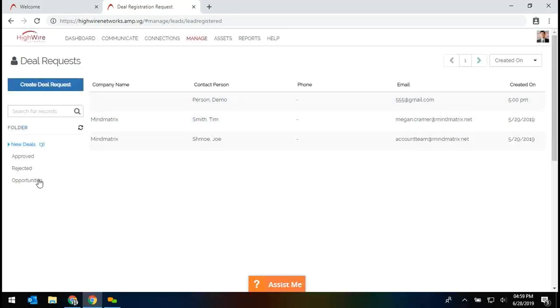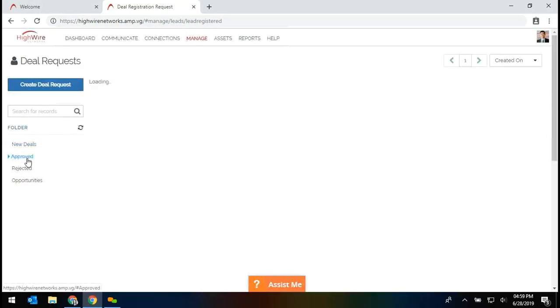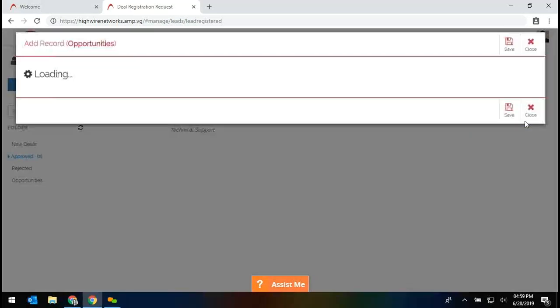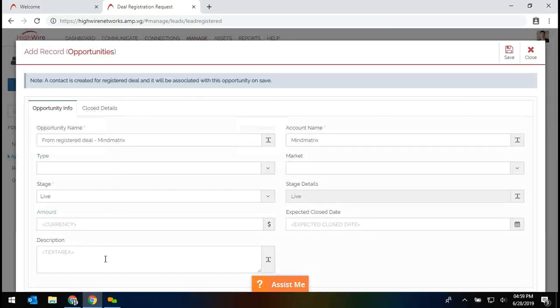After this is approved, you'll see it in the approved deals section. You'll also receive an email notification when those come through. At that point, you can decide if you want to convert it into an opportunity. If you have a good conversation with a deal, you can click to convert it and start adding in the details of the opportunity here as well.